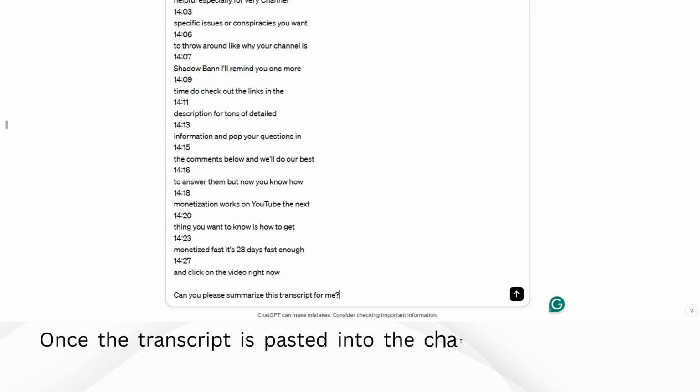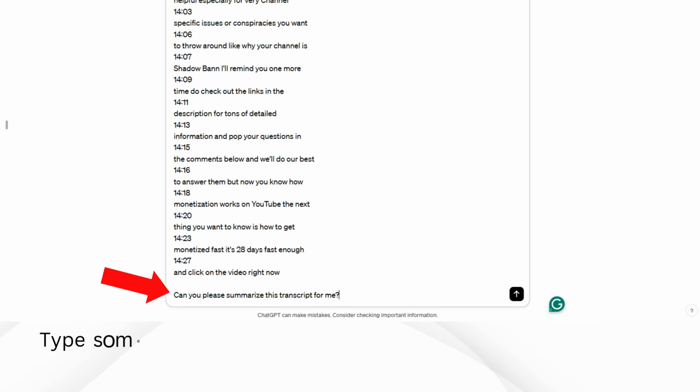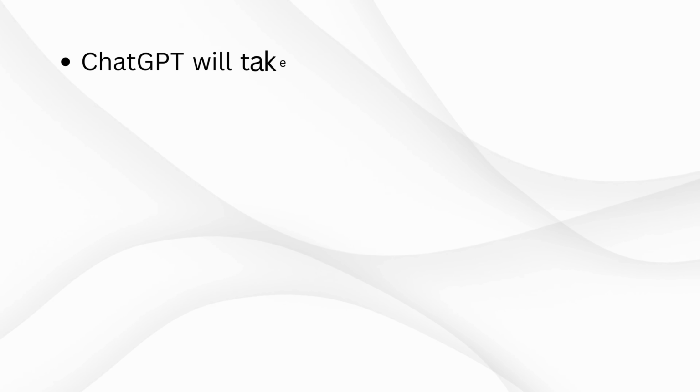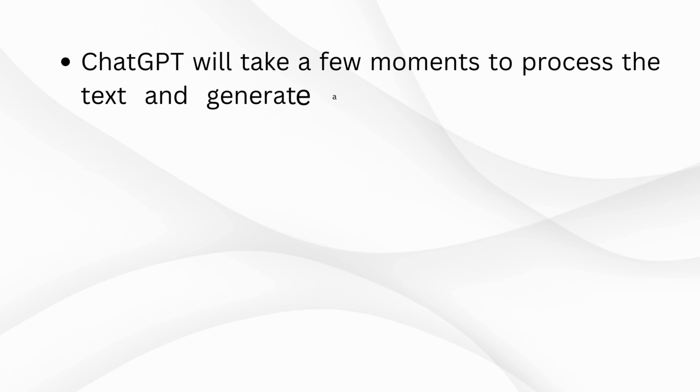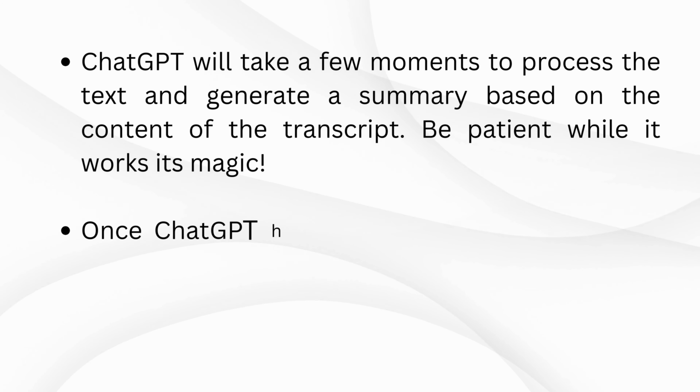Once the transcript is pasted into the chat box, it's time to ask ChatGPT to summarize it for you. Type something like, "Can you please summarize this transcript for me?" and hit enter. ChatGPT will take a few moments to process the text and generate a summary based on the content of the transcript. Be patient while it works its magic.